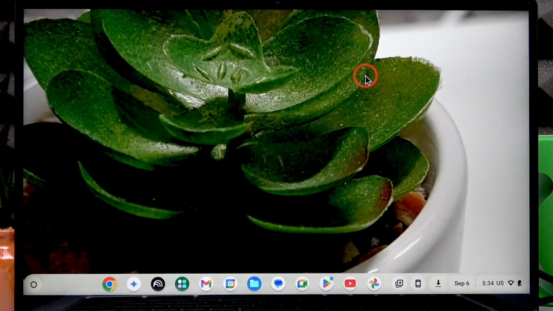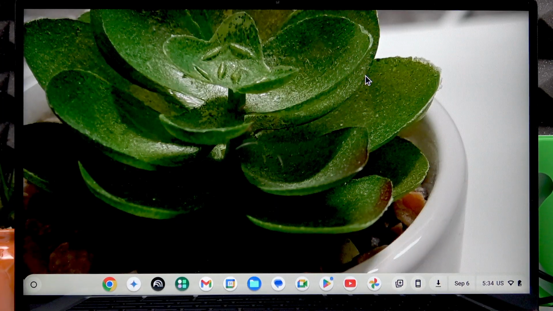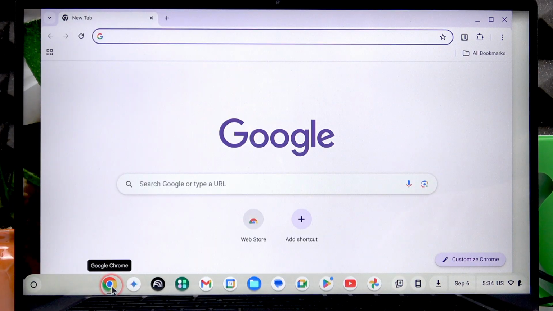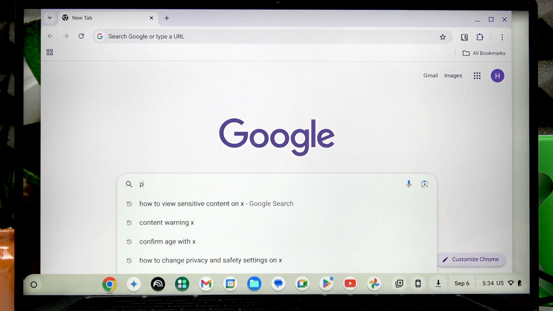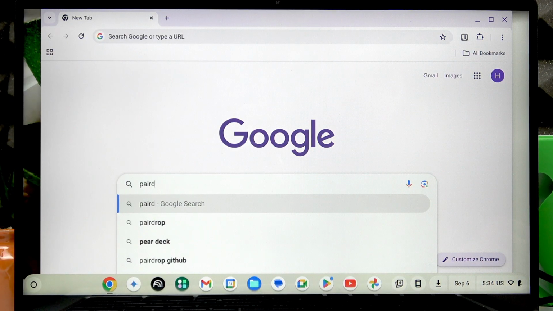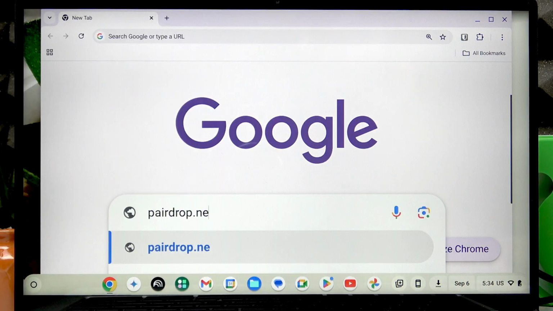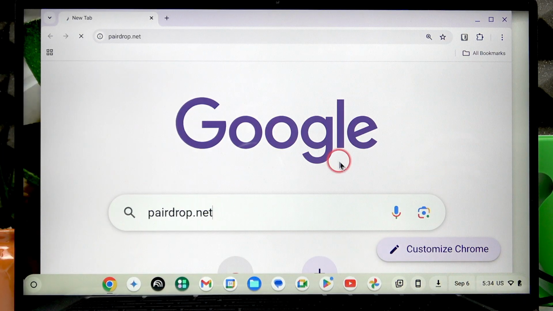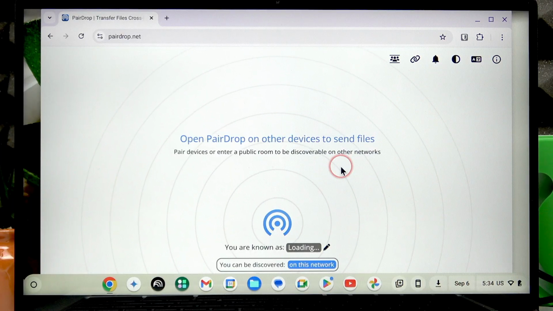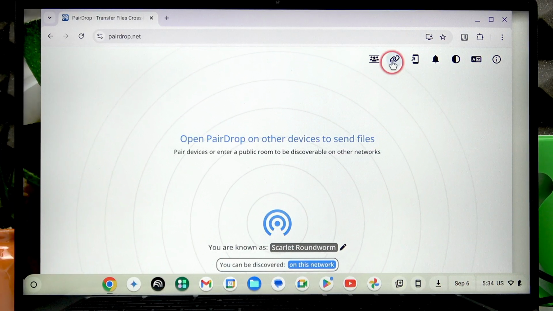Now let's say you have an iPhone. What you can do in such a case, in order to send files to an iPhone or even Android too, I'm going to present it using the same phone. All you have to do is open your web browser, then search for a website called PairDrop.net, enter it.